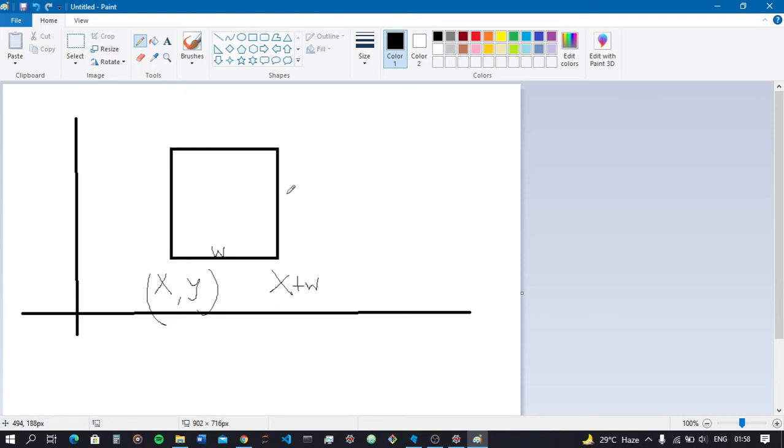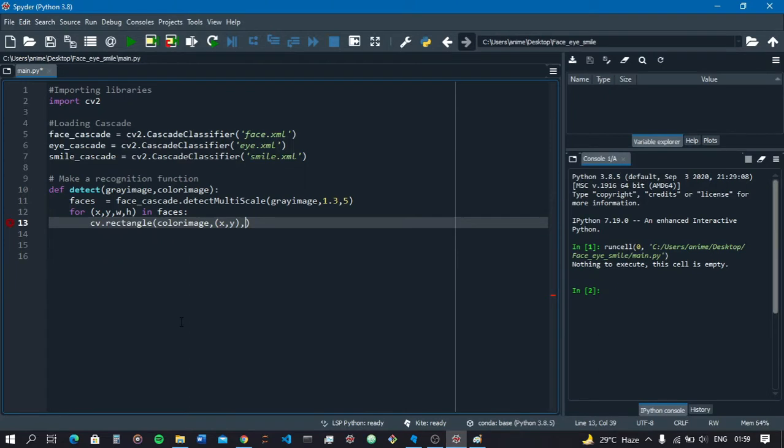And what is this? This is height. So this coordinate becomes x plus w comma y plus h. This value is xy, and this value is x plus w comma y plus h. So these are the two coordinates in which we are interested. We want only these two coordinates. This function is returning the same.